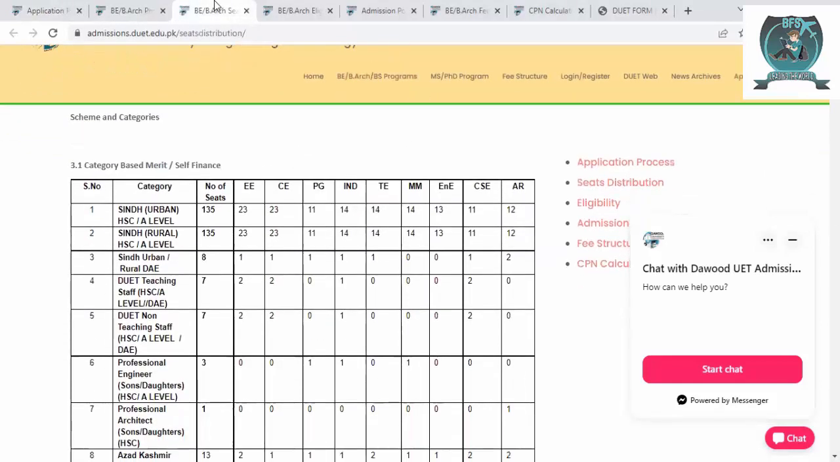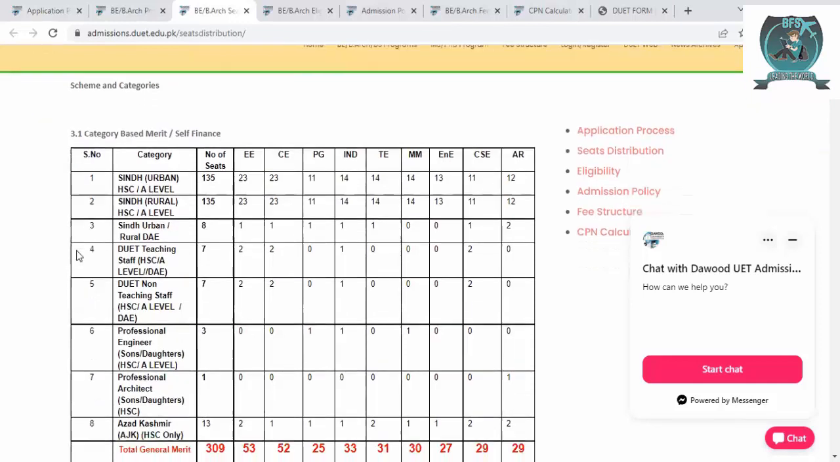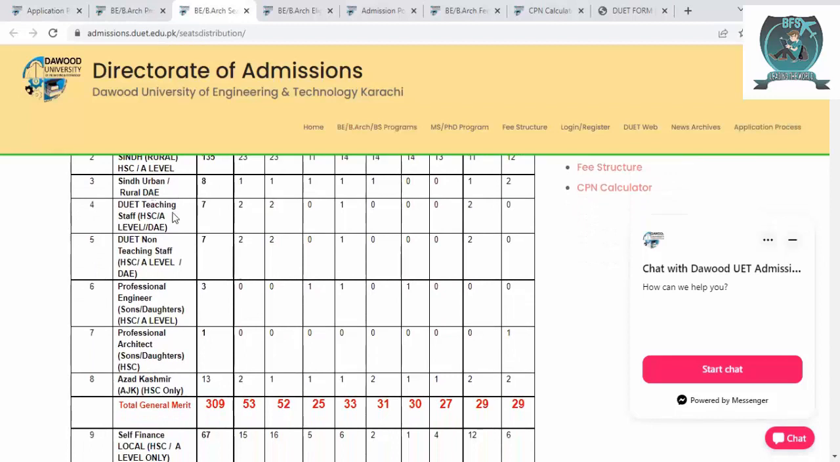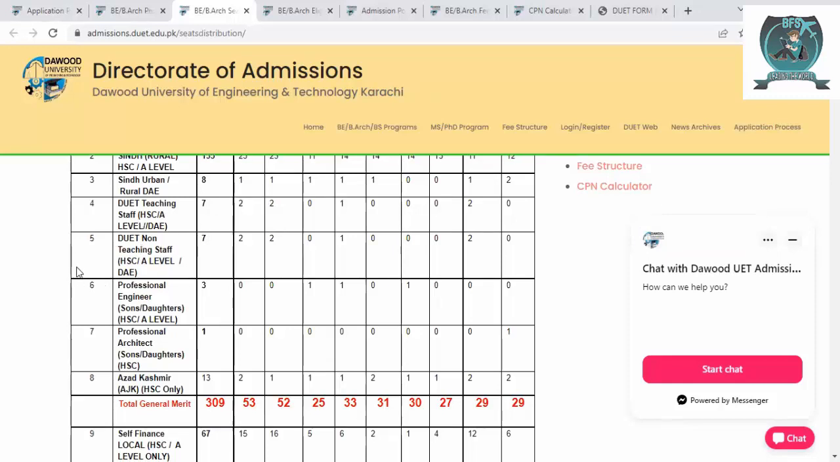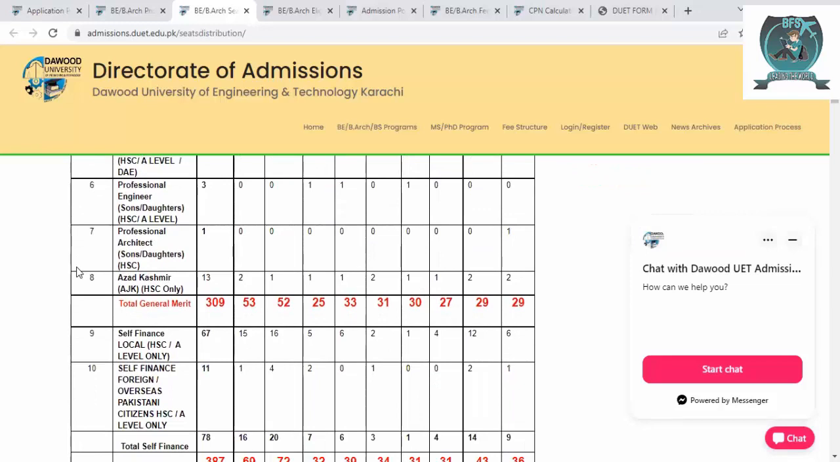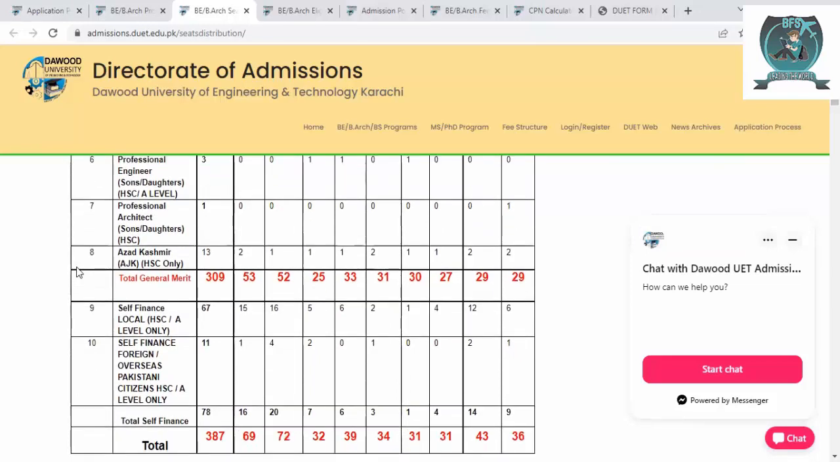You can see here they have categorized the distribution of seats by schemes and categories. Category: merit or self-finance. From here you can see Sindh urban has 135, Sindh rural has 135 for HSC A level. For DAE, meaning diploma holders, 8 and 7; for DUET teaching staff and non-teaching staff 7, professional engineers 3, professional architects 1, and Azad Jammu and Kashmir 13.